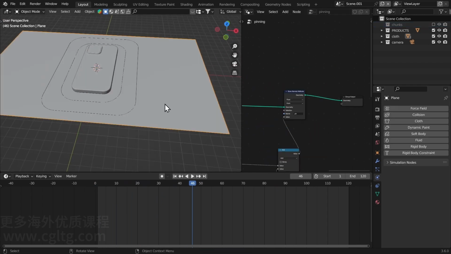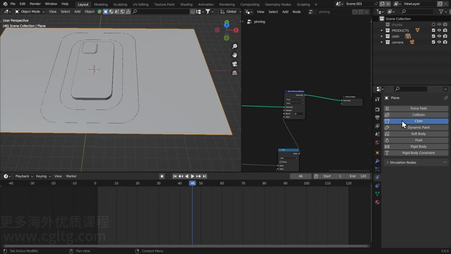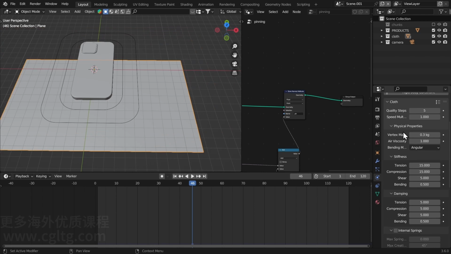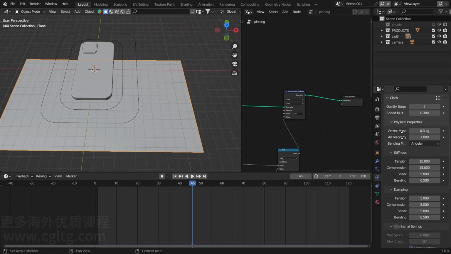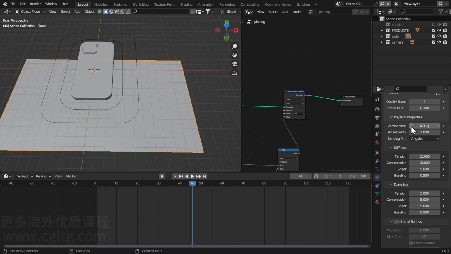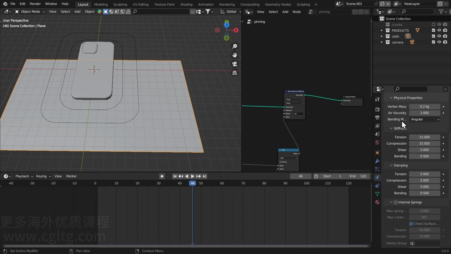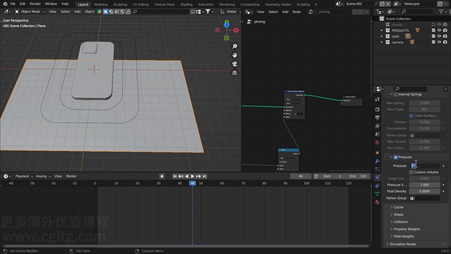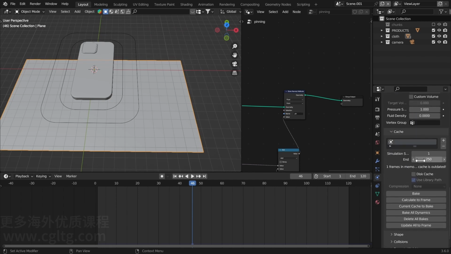So I'm going to start with the cloth simulation over here. I'm going to apply a cloth on this plane. The simulation speed is going to be 0.3 or 0.2. I'm going to make it 0.3. And the vertex mass, let's make it 0.2 kg. Let's go to the pressure and give it a pressure of 25. In the cache, I'm going to set the end frame to 120. Turn on disk cache.